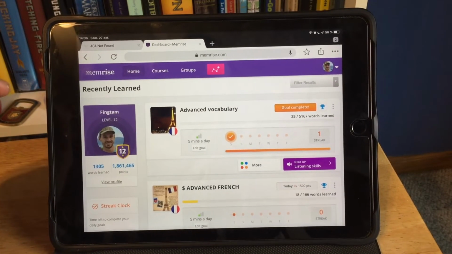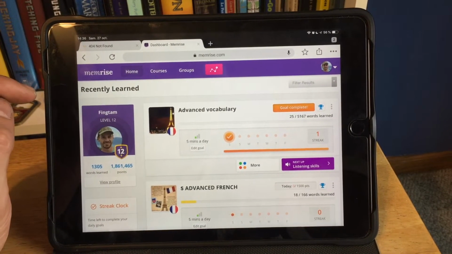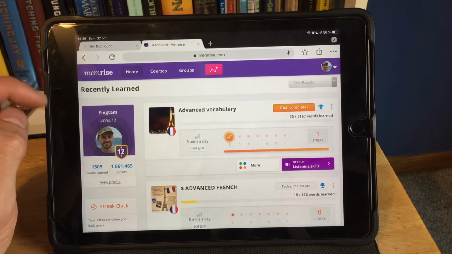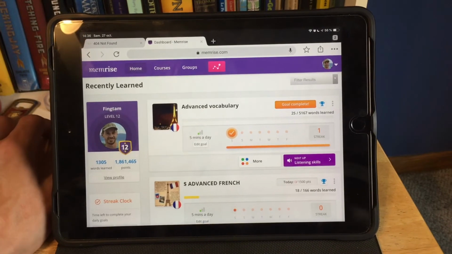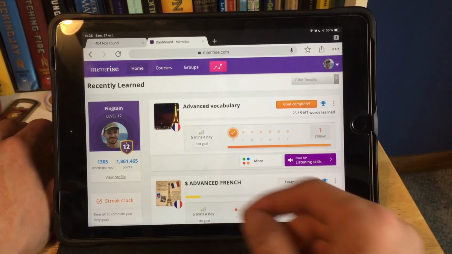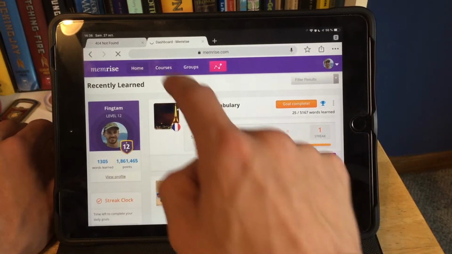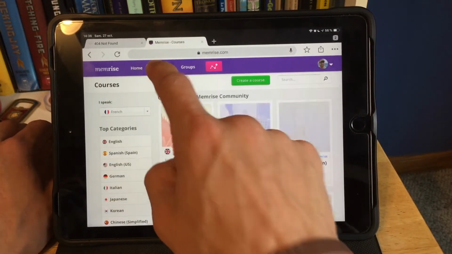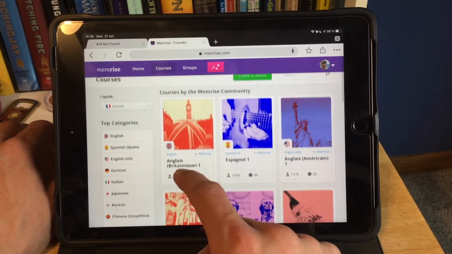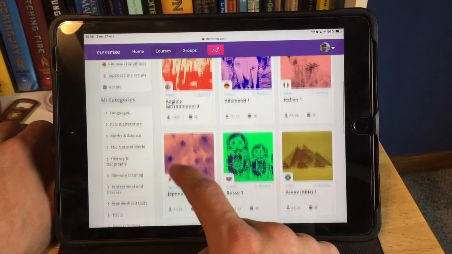So once you have started your account and you're ready to start learning vocabulary on Memrise using your flashcard decks, the first thing you're going to do is choose a course to learn from. So you're going to click on courses, and as you can see, Memrise exists in a ton of different languages.